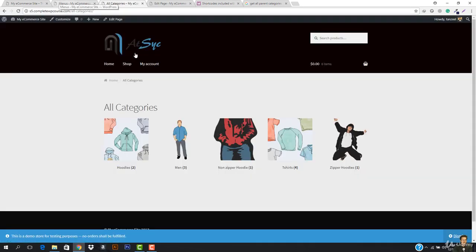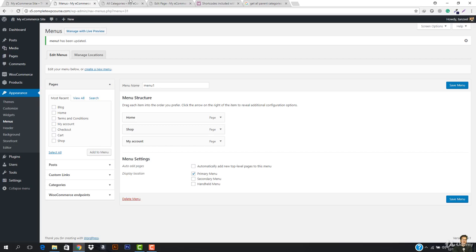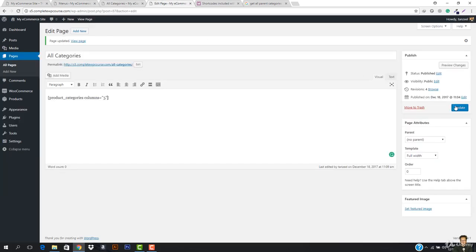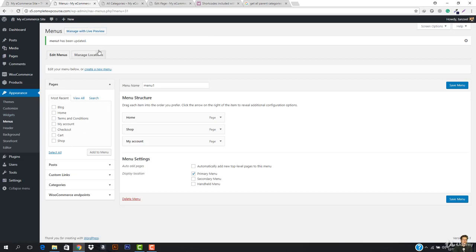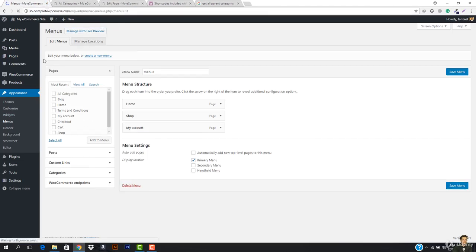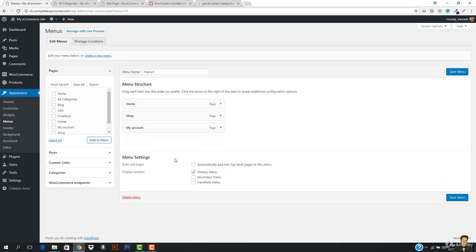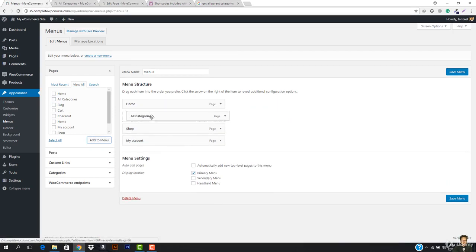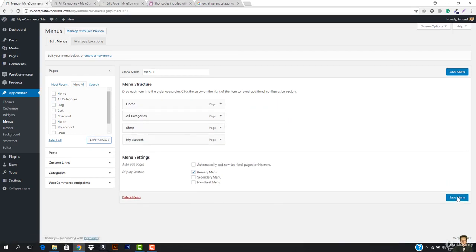Now let's come here, and you can see that we also want to add this page. Let's just update. We also want to add this page to our menu. So I'm just gonna refresh my menu right here. And then if I click view all, this is the all categories page. I also want to add this. So I'm just gonna drag it right above, and you can see this is here.